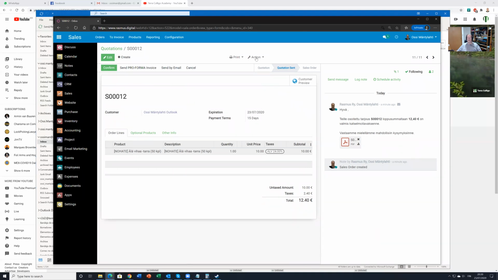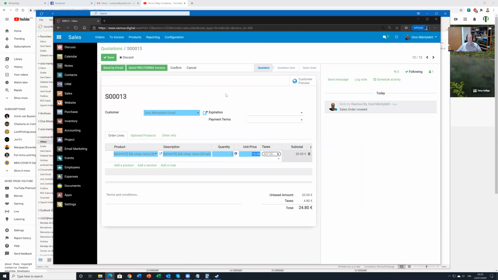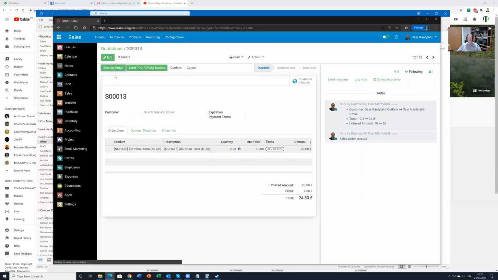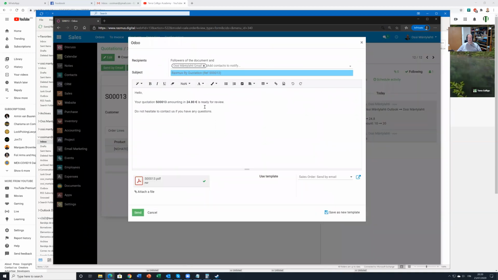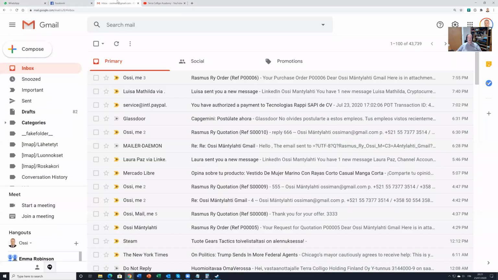We can send the offer by duplicating it to my Gmail address. Here we go. For the Gmail person, we are sending the offer, saving and sending by email. Now this is actually going to be in English because Ossi Mäntyluoto Gmail has the communication preference in English. So now we are sending it, and we should receive it in a few minutes.